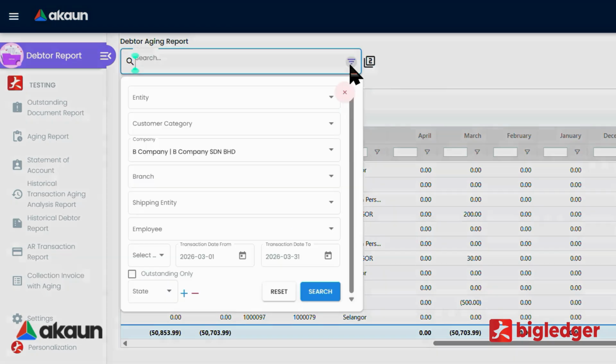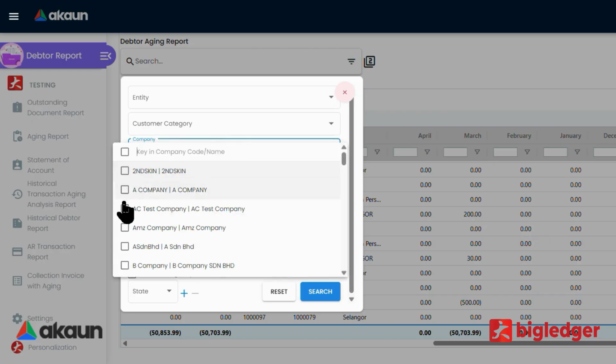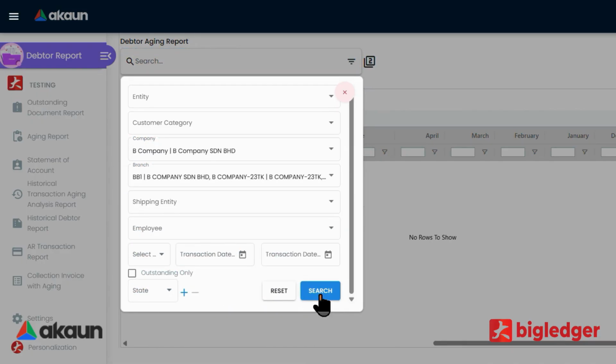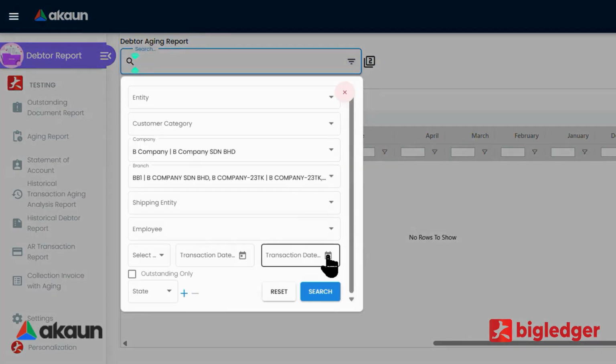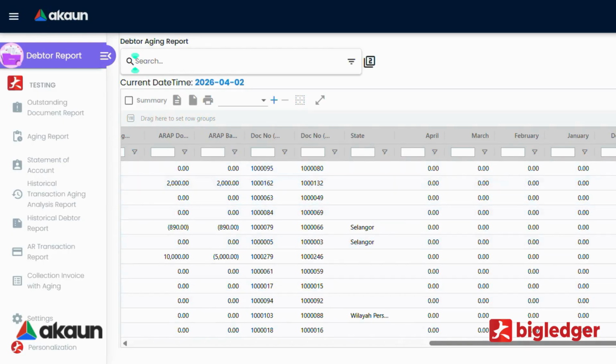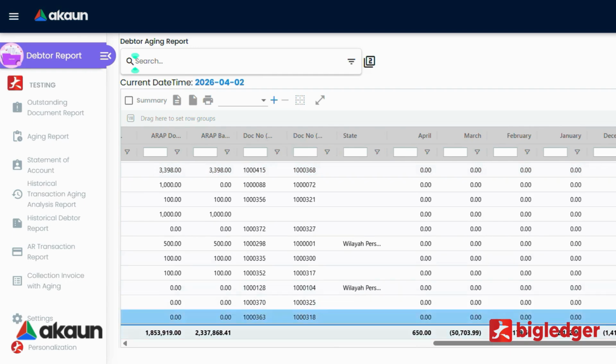So just now we did the filter base for the March only, so that's why it's only showing for March. If we didn't select any date, then I need to select transaction date 2. Okay, now you can see if I scroll down. So my March outstanding, April outstanding, February, January, December, November, up to 6 months. Okay, so up to 6 months is this one.